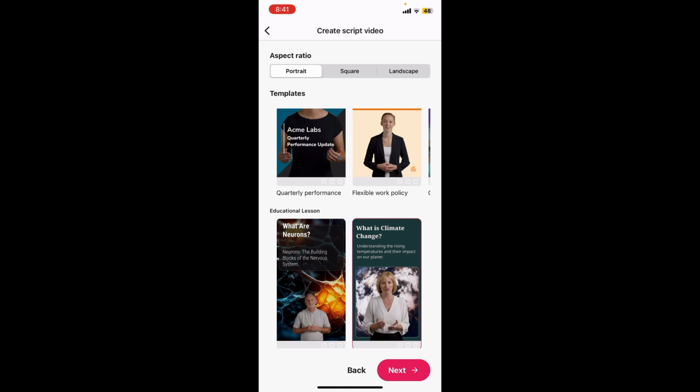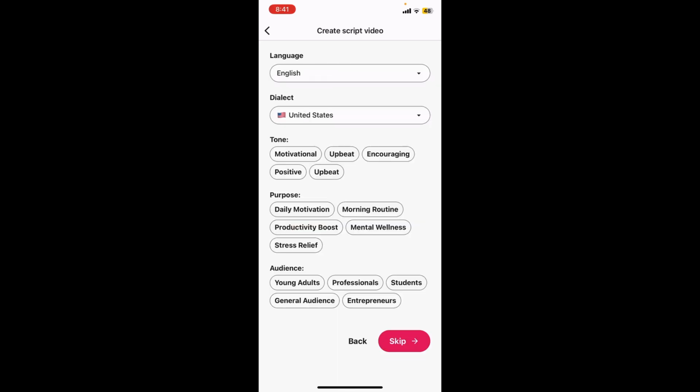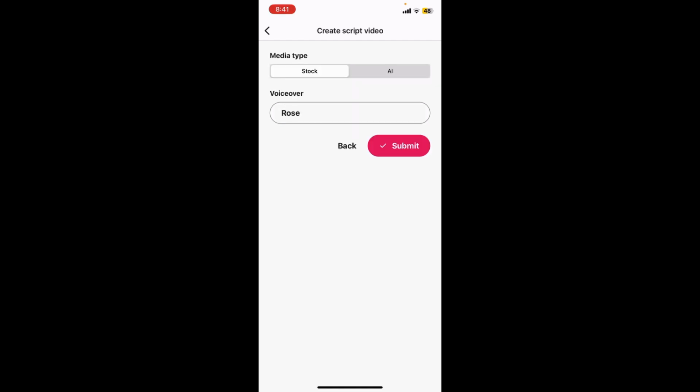Once selected, tap on the next. Here you can choose different options. You can choose any or you can just skip them. After that, choose from male or female voice and adjust the speed or tone if you like.